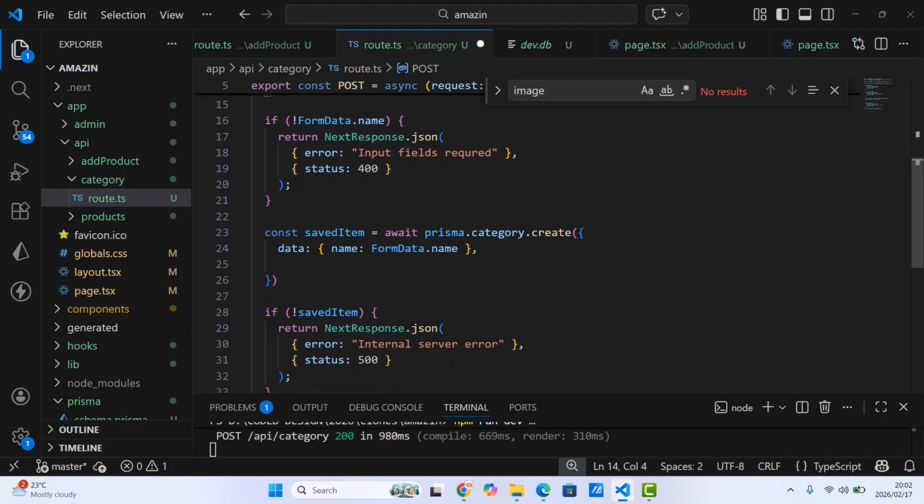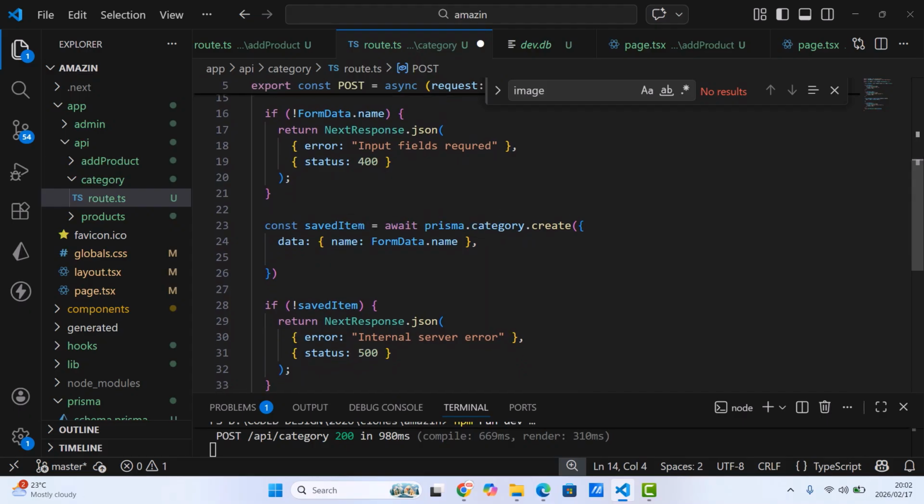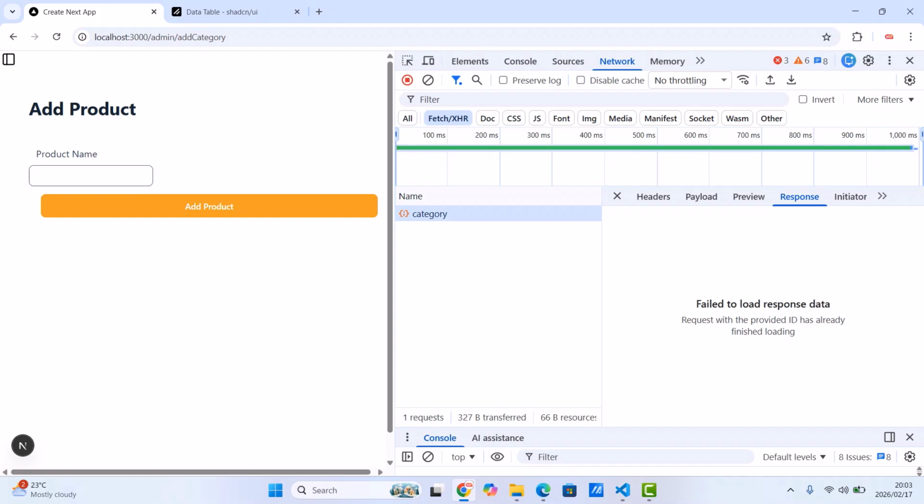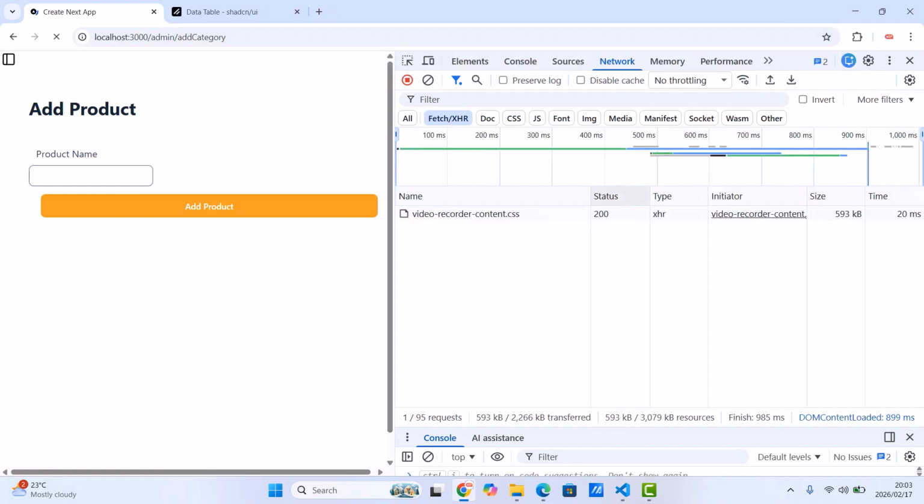Const saved item, await prisma.category.create, I'm happy with this. Okay, and then if this saved item, there is something wrong, and then do this, else return saved item, and saved item it's like this. Okay, now I don't know why we are not getting the response.